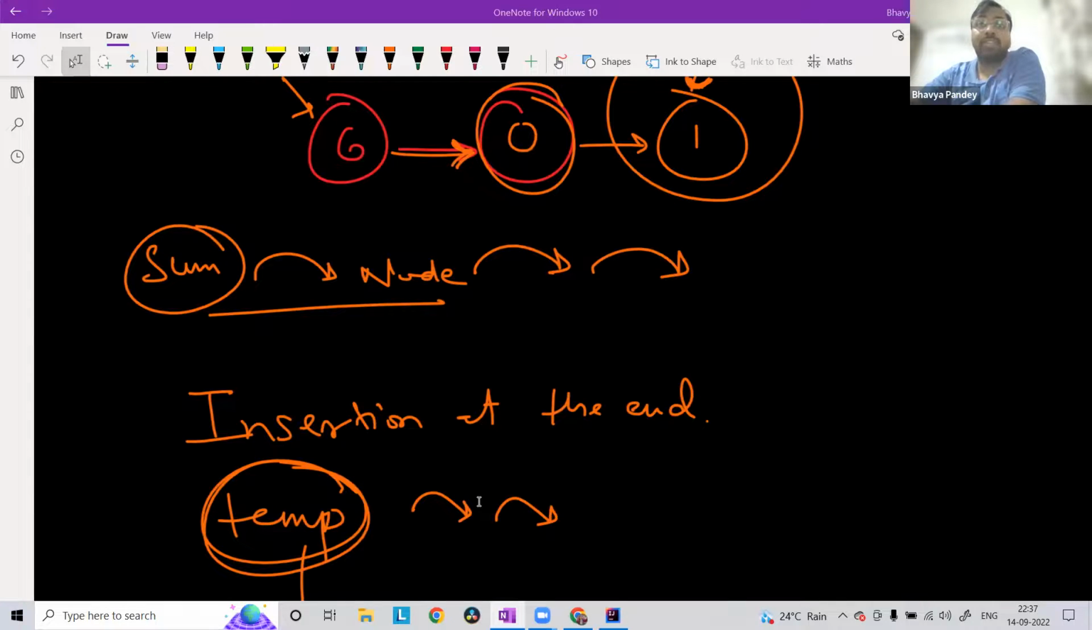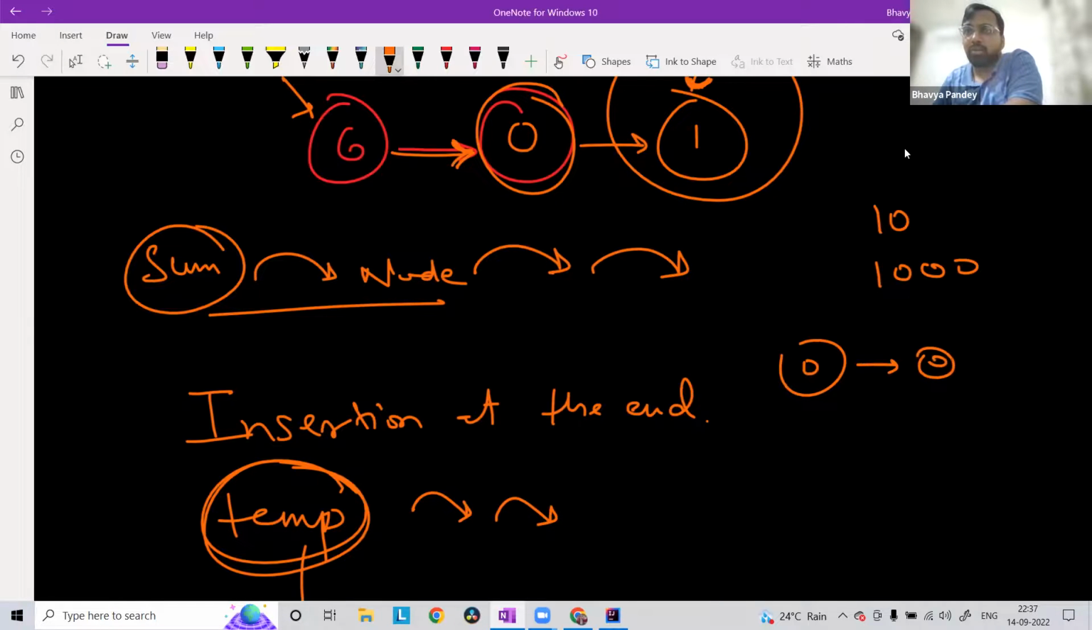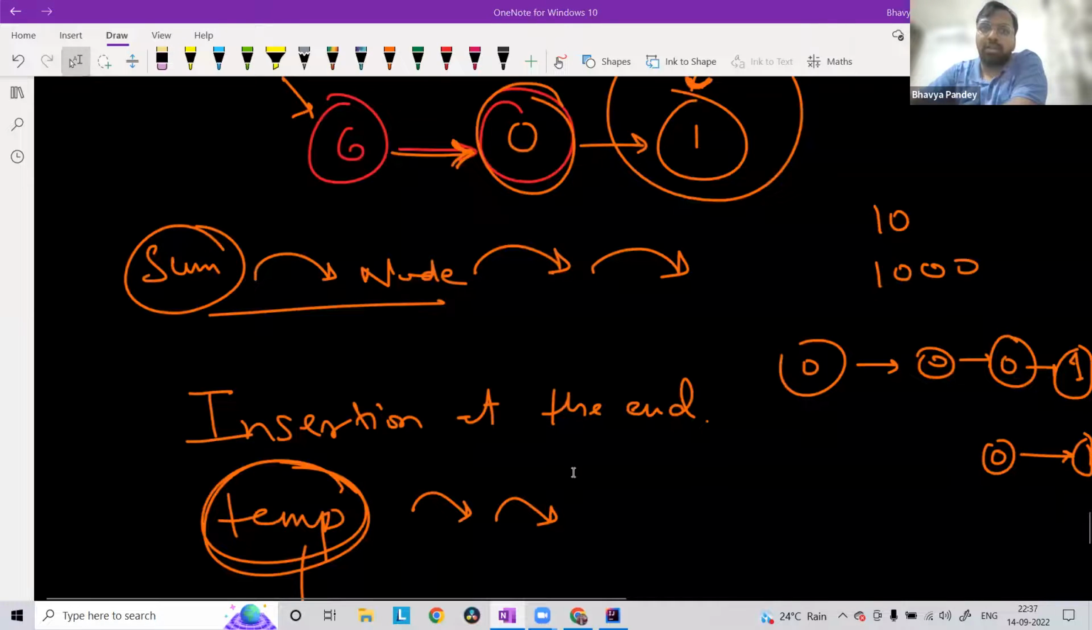Both linked lists will have same size of node or not. No, Vibhuti, no condition like that. You can say one number is 10, another number is 1000. So it will look like this, right? 0, 0, 0, 1, and another number will look like this, 0, 1, right? So that's how it will be.